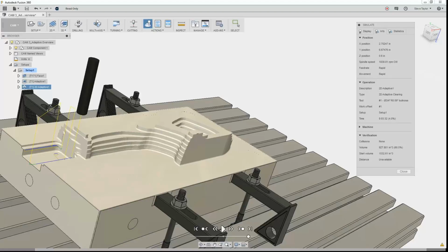So now that we've roughed this out, what we can actually do now is take a look at finishing.